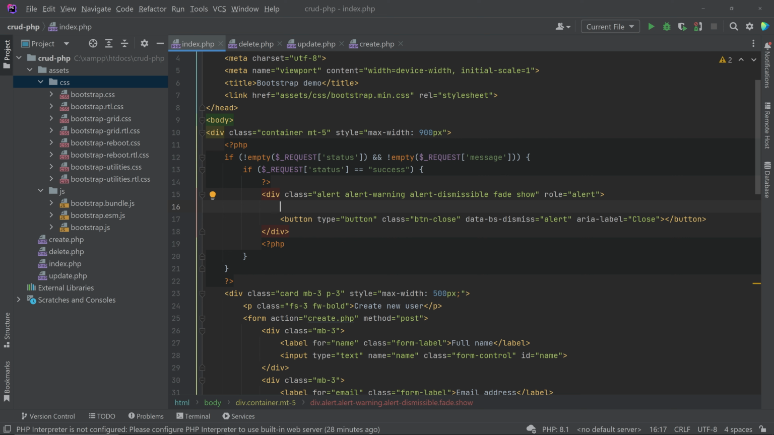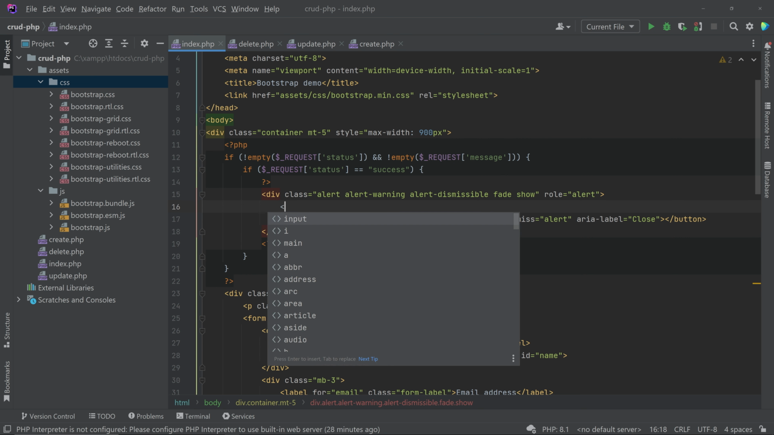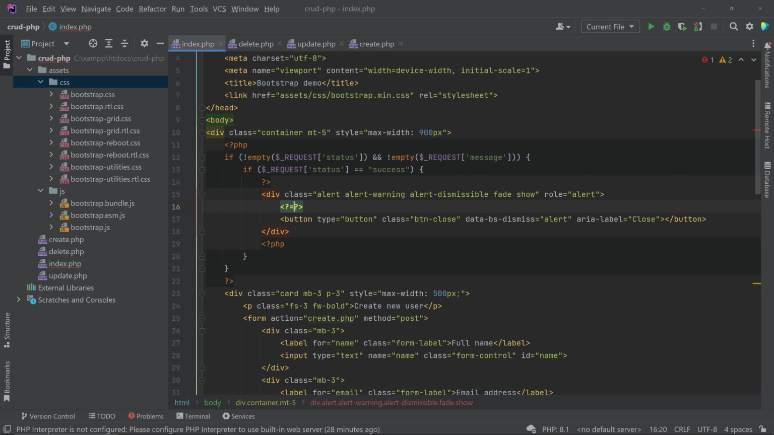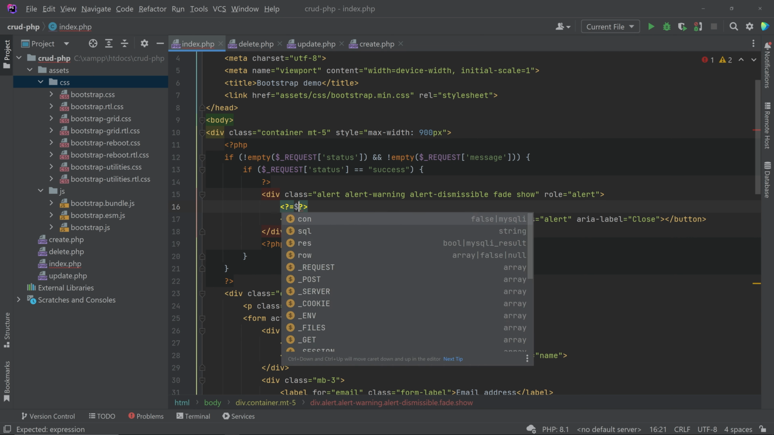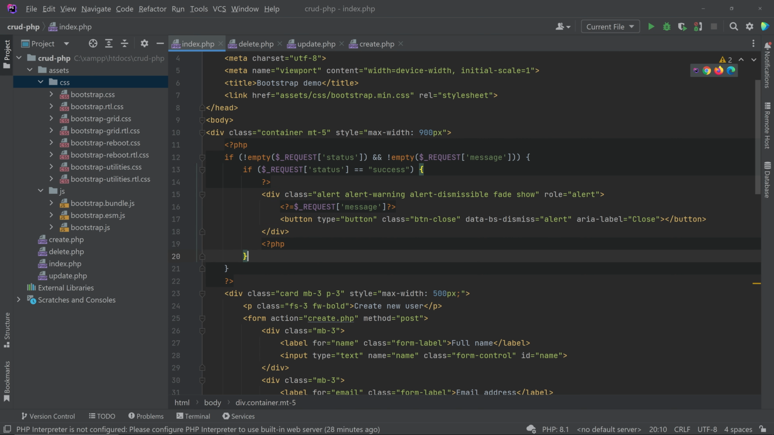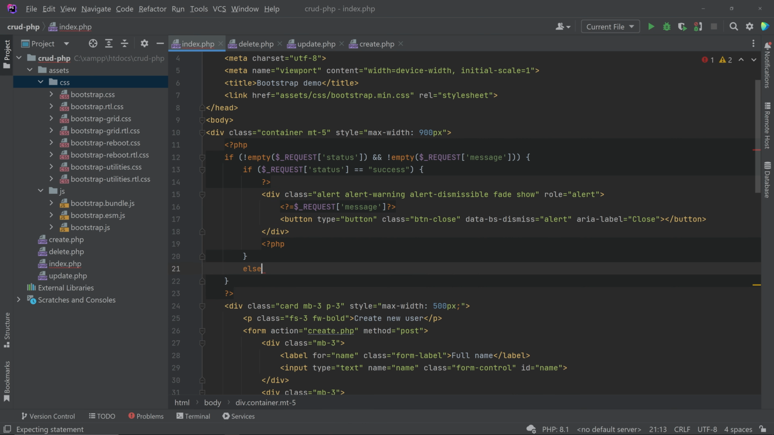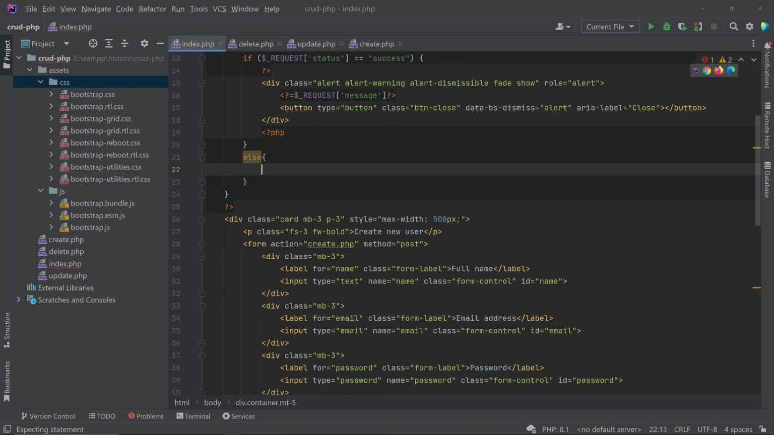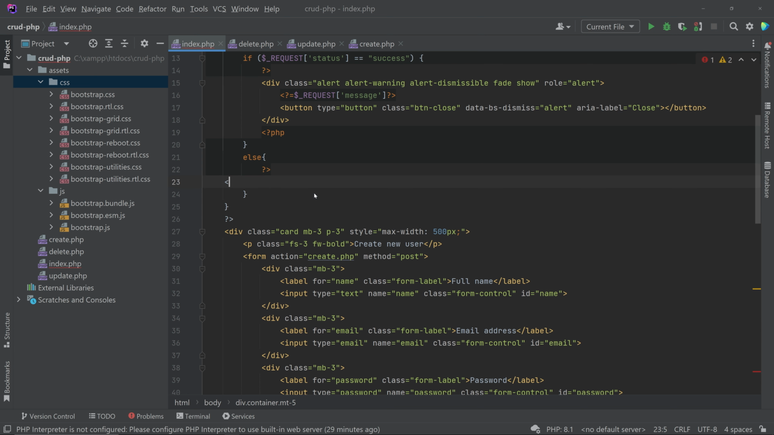Okay. And now we can give the message. So open the PHP tag to echo things. And we can call the $request of message. Now this will echo the message. You can try running and it will show the success message. Now go to the else part of this if condition. Else. Open the else. Then we have to close the PHP tag once more. Open the PHP tag again.